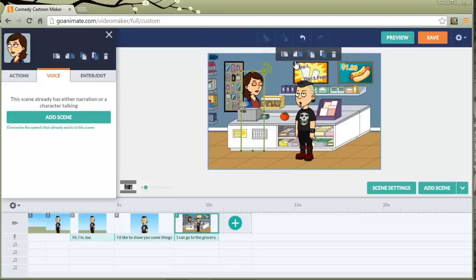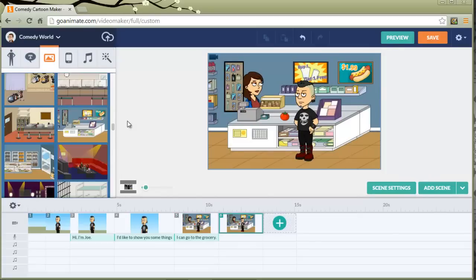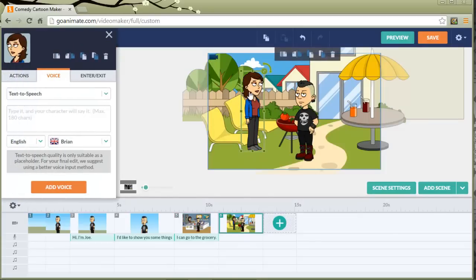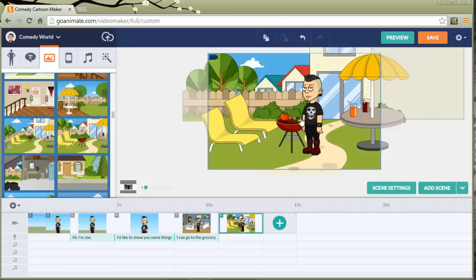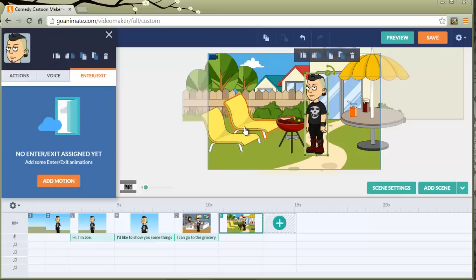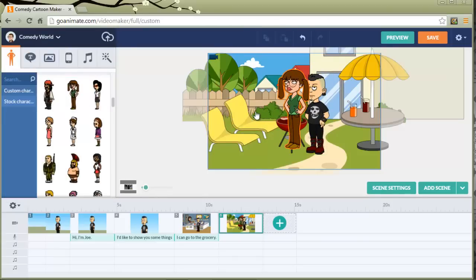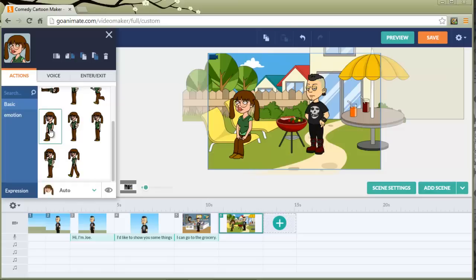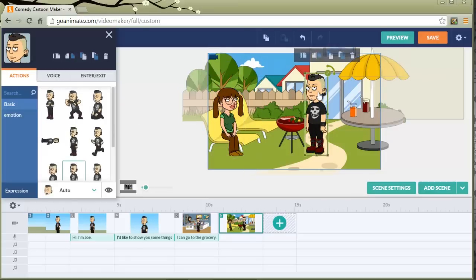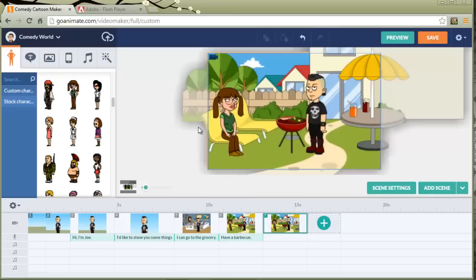So we've got this scene. Let's add another one. Have him go to a different background. We'll just have him do three things. She goes away. The tomato goes away. Maybe we can add some friends. Have her sit on one of these benches, and let's flip her. And what he can say is, have a barbecue. And one more background.